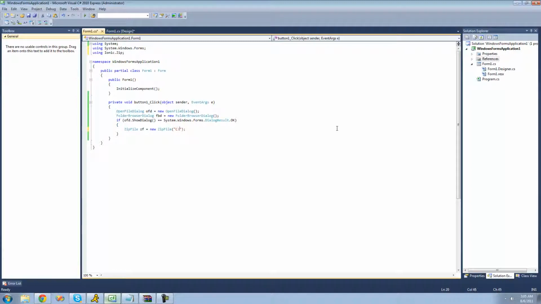So we're going to say users/Adam/desktop, and then after the last one, you can just name it anything you want. I'm just going to call it myzipfile.zip, and make sure it has a zip extension on it. Alright, so now we can begin adding files to our zip file.